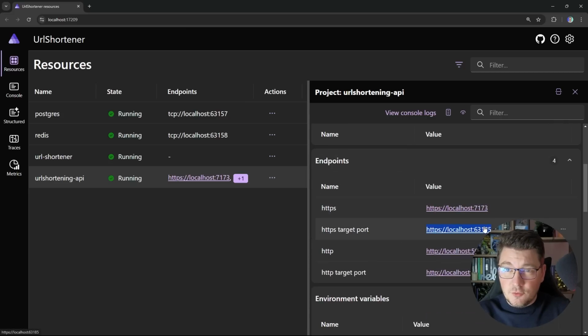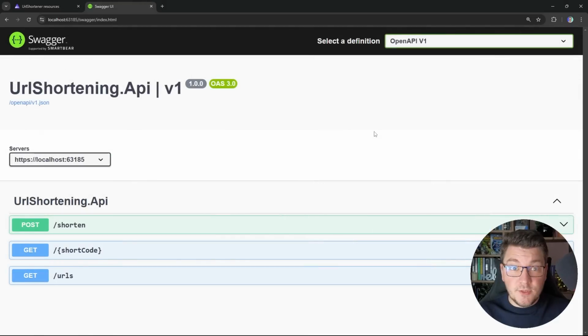Now, if I navigate to this address and Swagger, I'll be greeted by the Swagger UI, which isn't actually available out of the box in .NET 9. You will have to install the NuGet package yourself and configure it to target the OpenAPI file. So what do we have here?